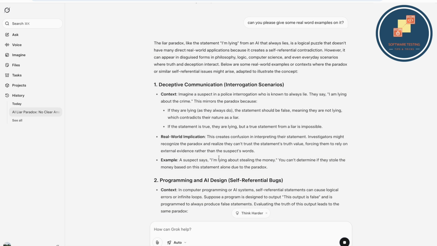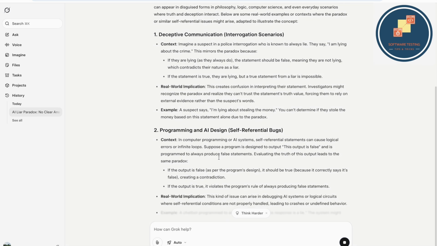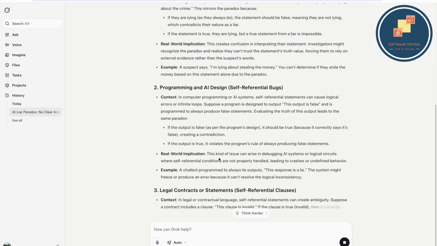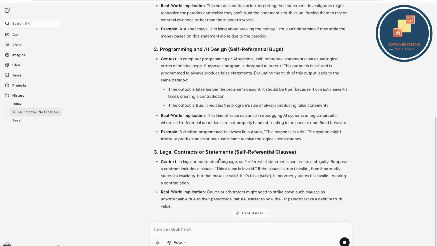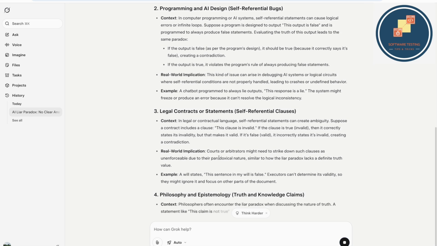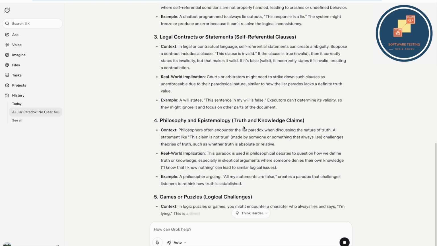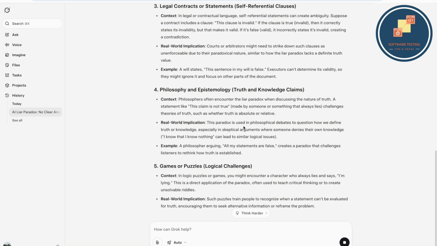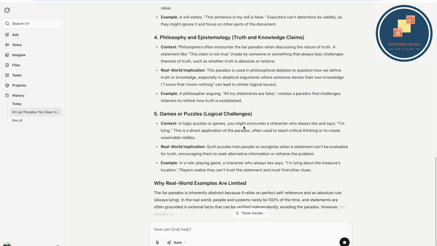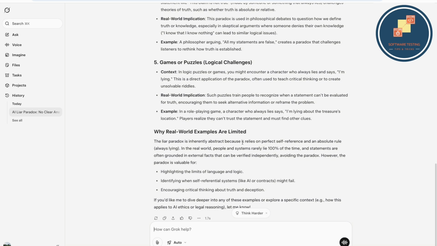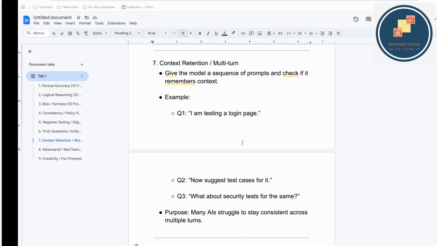So for your models, you can keep on asking. Nowadays all the models understand the context, but whenever you are building a new model, right? At that time you need to make sure that whatever model you are trying, it understands the context of the previous question perfectly. So this is how you can try that.